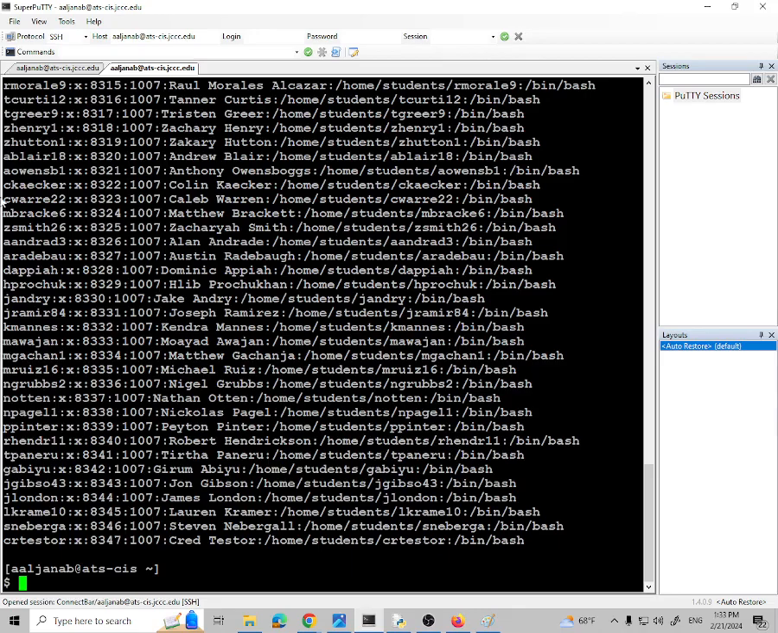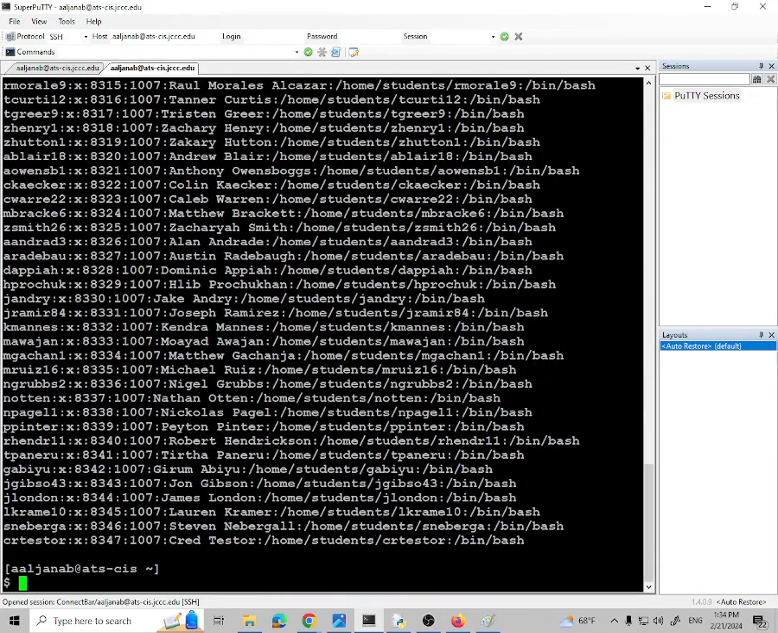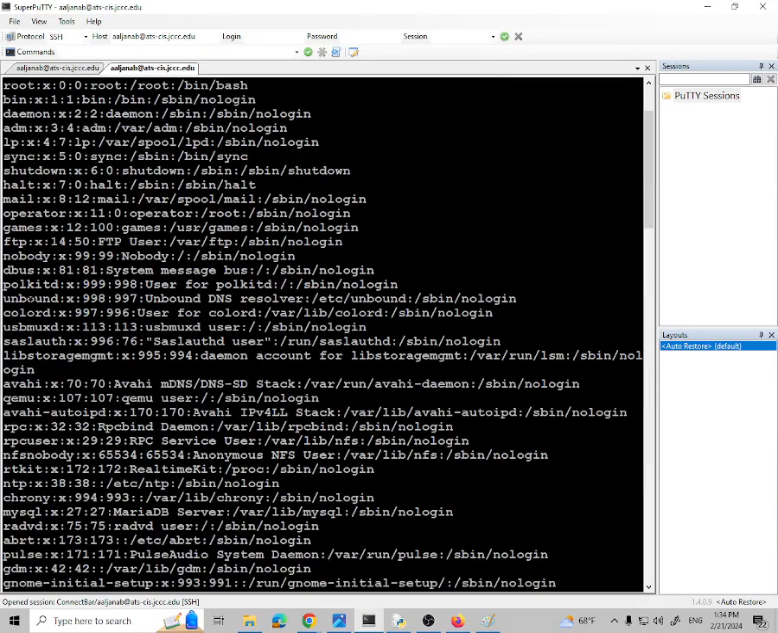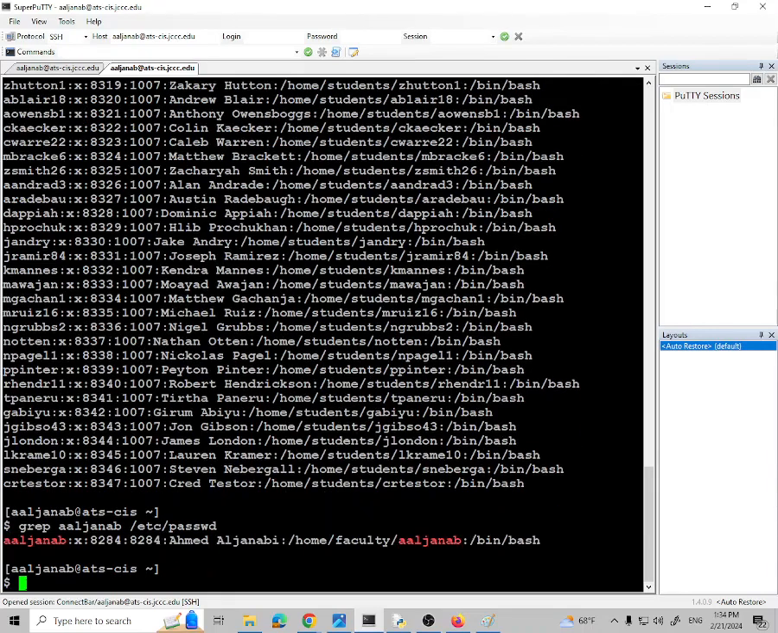And here we go. It's a very, very long list. If I'm supposed to be somewhere here, I can search for it manually if I want to, but again, we have another way to do that. grep ljanab. I'm going to look for my name and then etc passwd. And you can see here, this is my record.